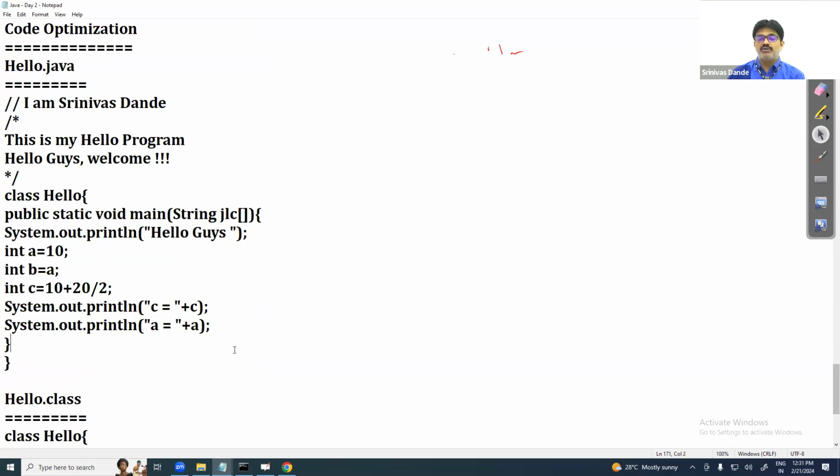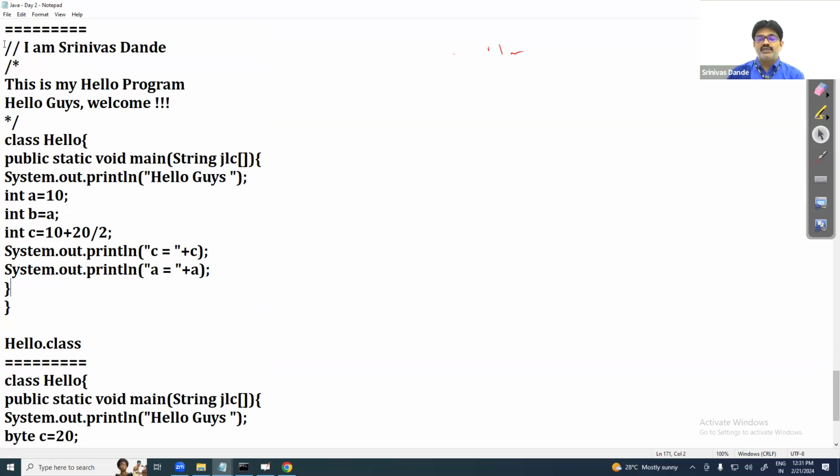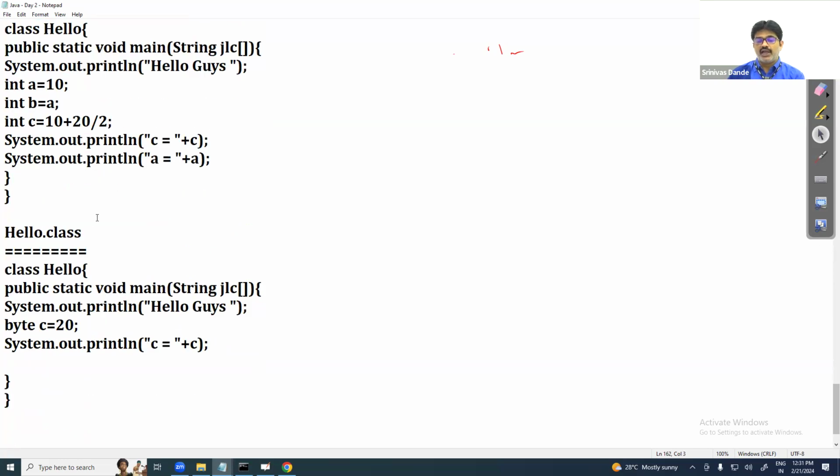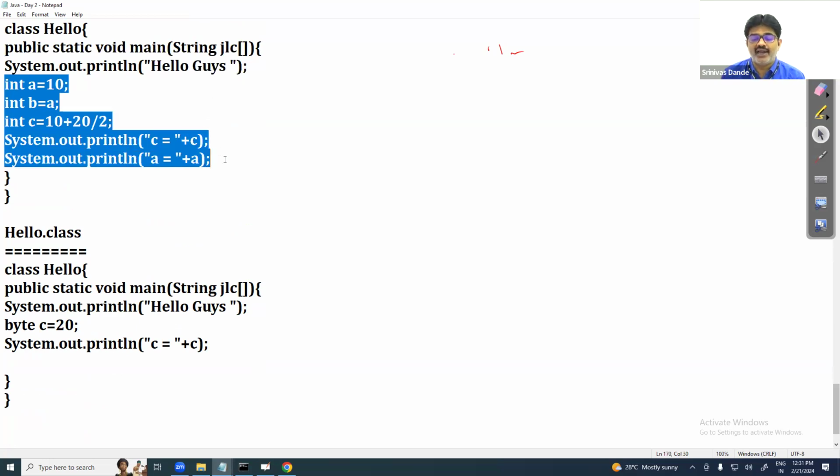This is my source code. First, anyway, comments will be removed. The hello class main method will come, and the hello guys print will come. Only look at this piece of code. In the source code, you have 5 lines like this. In bytecode, what will come? I added 1 line extra now. You act as a compiler, an intelligent compiler. Please optimize my source code.